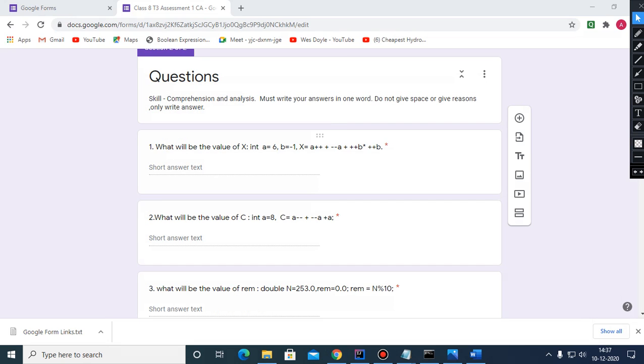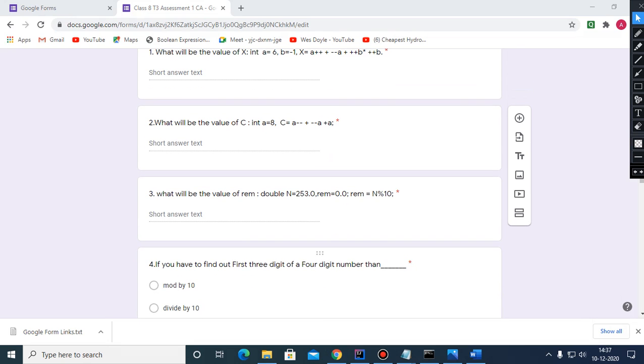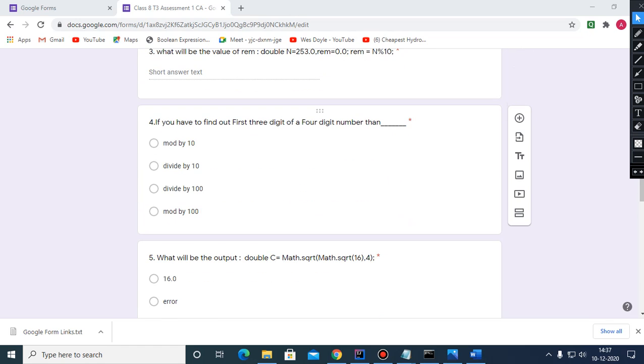In the next question you will see that here what will be the value of this variable rem. So here n mod 10. So children, as you all know that modulus 10 stores the remainder, so here the answer will be 3. Since it is double type, so answer will be 3.0. Okay, now move on to the next question.